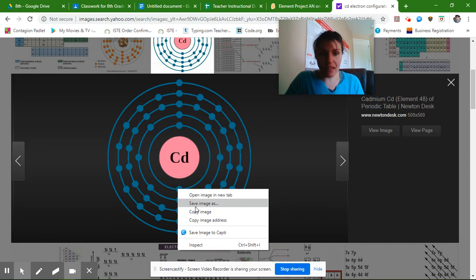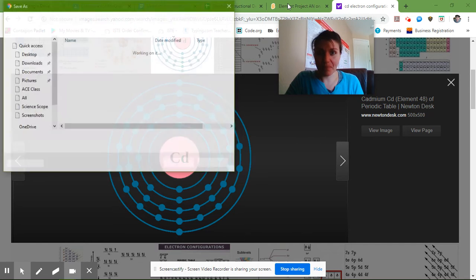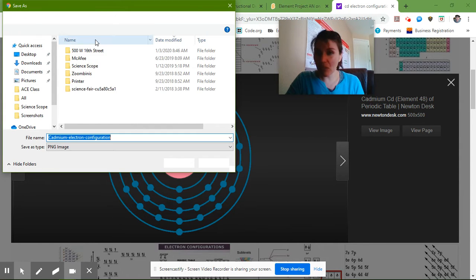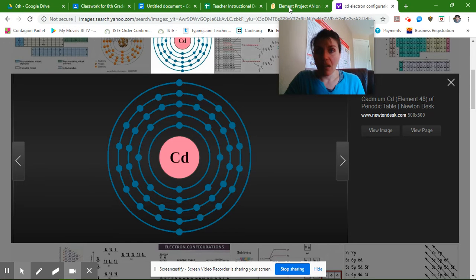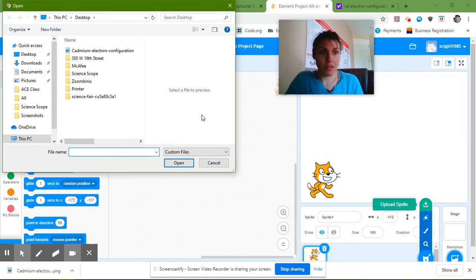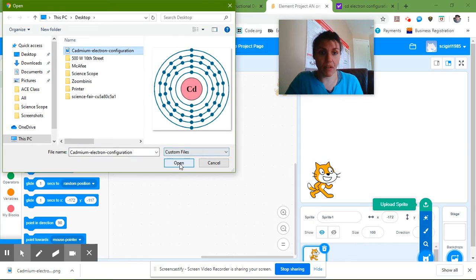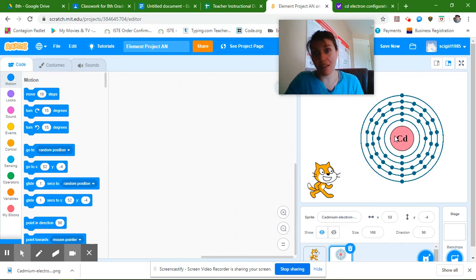I'm gonna right click on it and I'm gonna go to copy image. Or no, I'm gonna go save image as. And then a window will pop up. If you have a Chromebook, you can do something similar like this. You're gonna wanna copy that image and you can download it. And then when I come to Scratch and I go to upload, then my picture will be in my files. And here is my element.